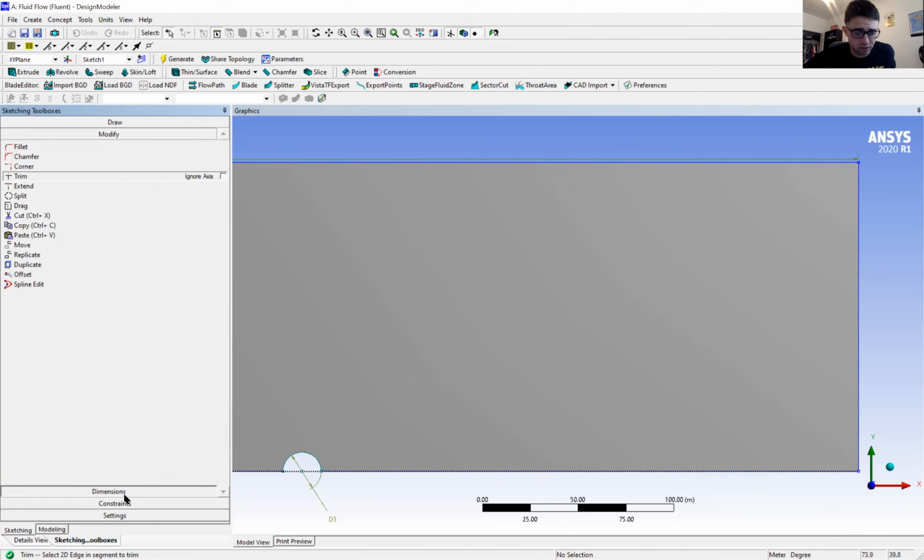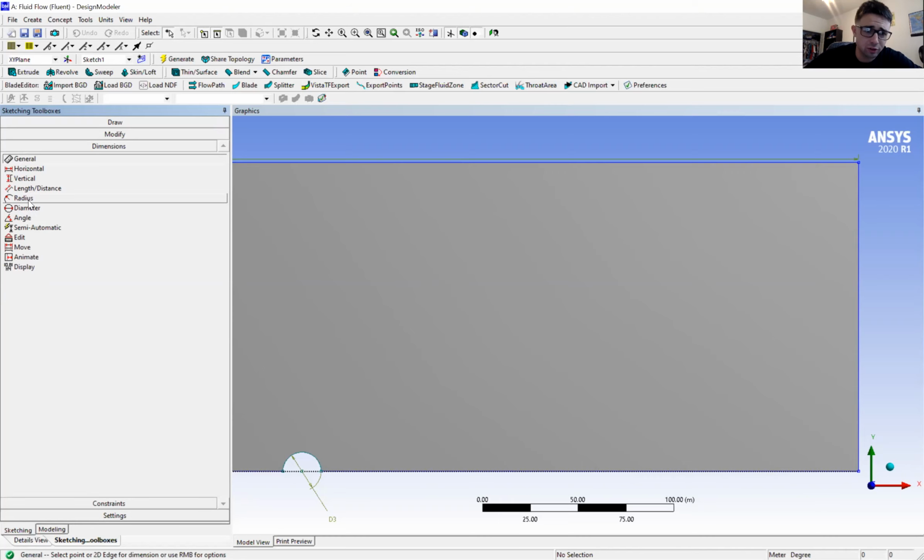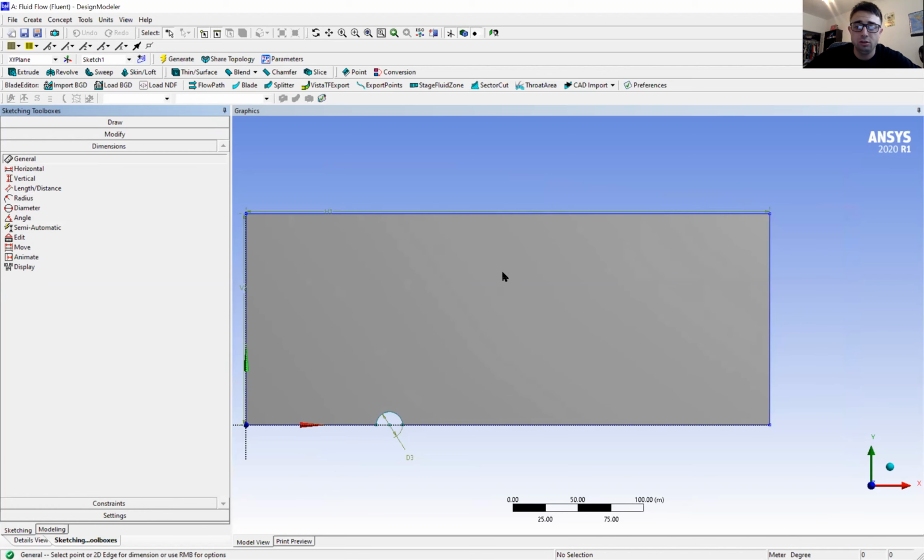In order to actually get the dimensions proper, you can either use radius or diameter, or you can use general. You click and drag downwards, and it'll give you the diameter of the circle, which essentially would be 20 meters. So once that's completed, again, we're going to move on to our meshing stage, just like before.